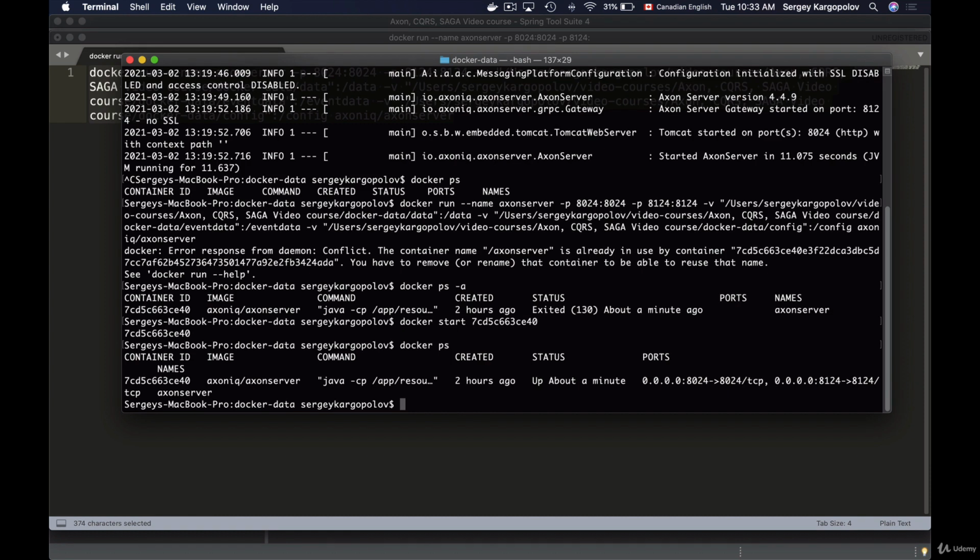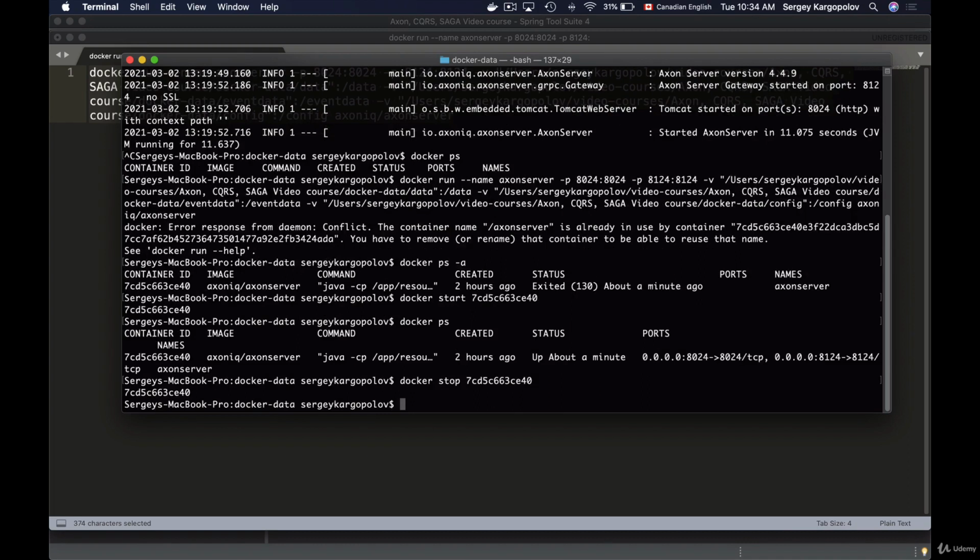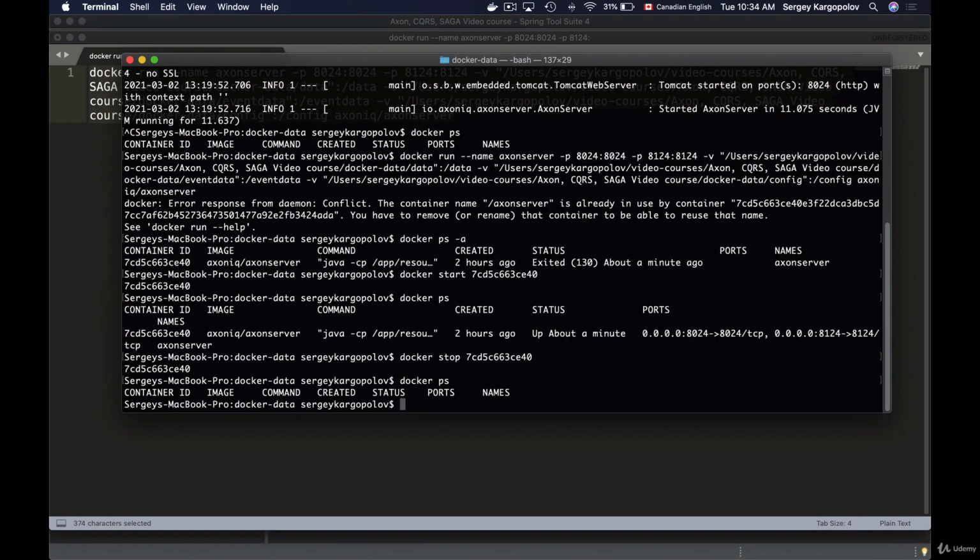So to stop the Docker container, I will need to copy the container ID and then use it in the following command. I will copy the container ID and then I will use docker stop and then paste the container ID, like this. And this will stop the currently running Docker container. To see if it did stop, I can run the docker ps command one more time. Docker ps, and the Axon server Docker container should no longer be in the list.